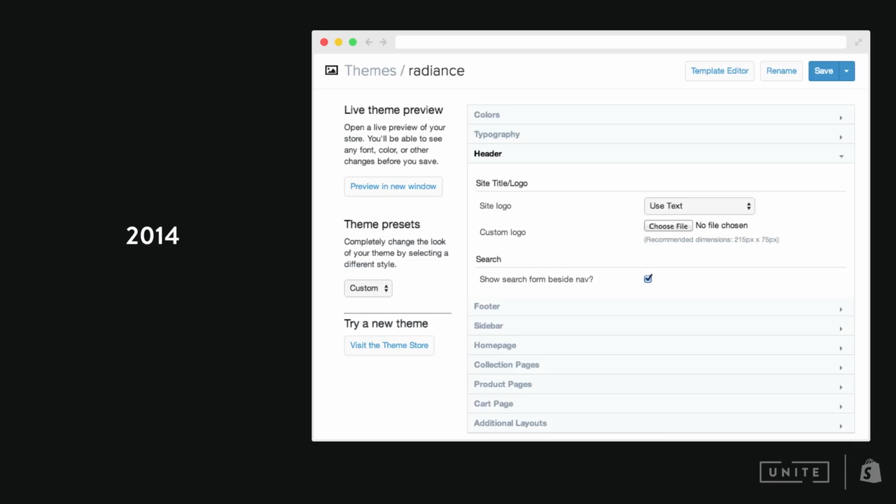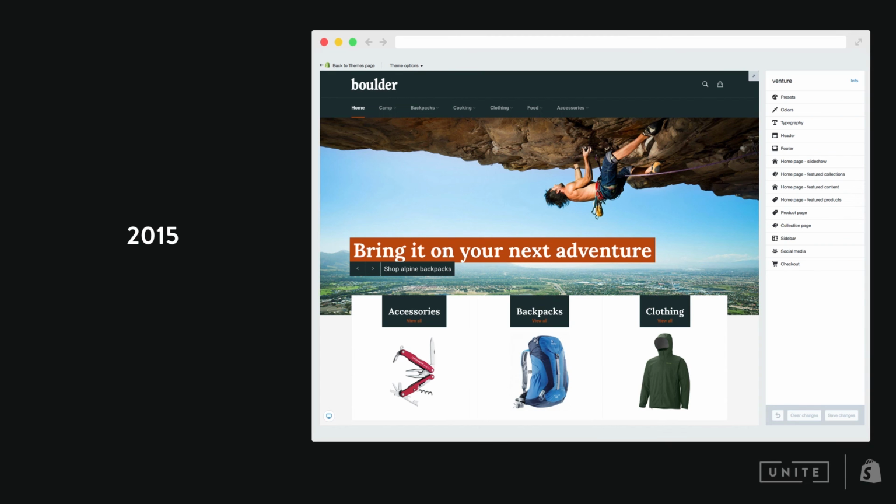So in 2014, editing your online store looks something like this. There are a lot of different settings all in one place. It's one big form. It's hard to navigate. On top of all that, it was completely out of context. You had no idea what any of your changes would do until you opened a new preview and kept reloading every time. So in 2015, we introduced Storefront Editor.